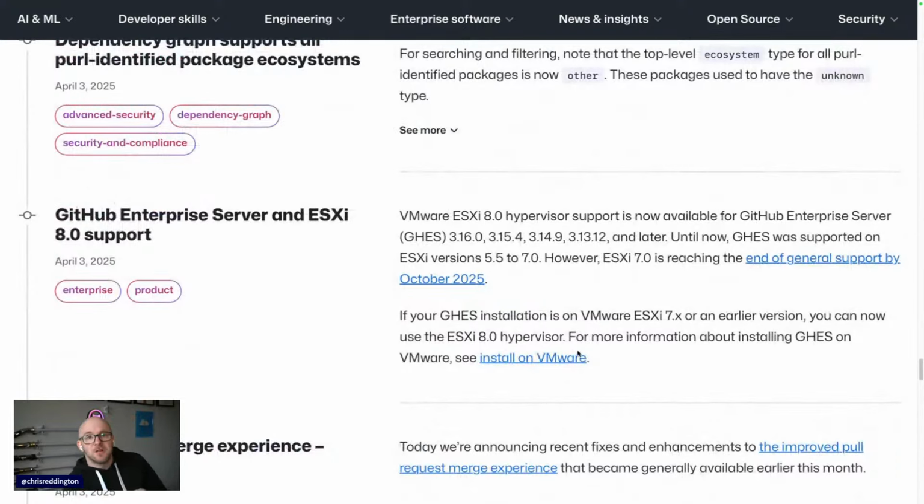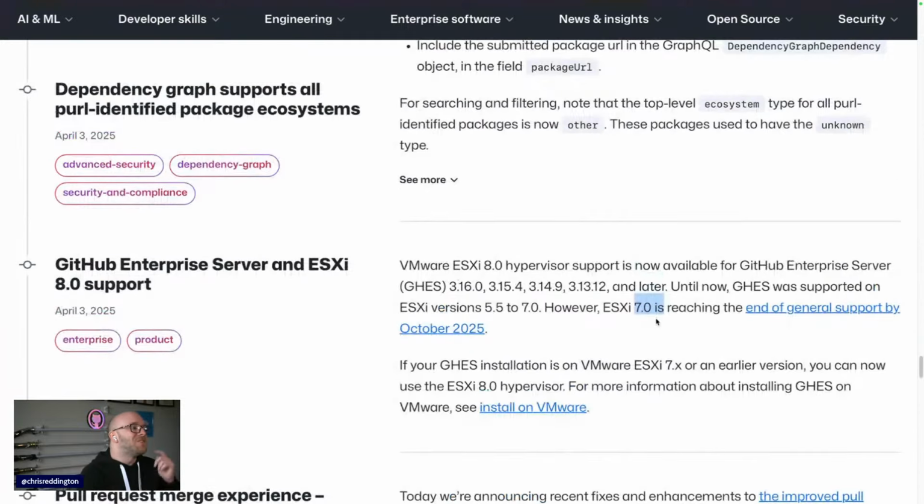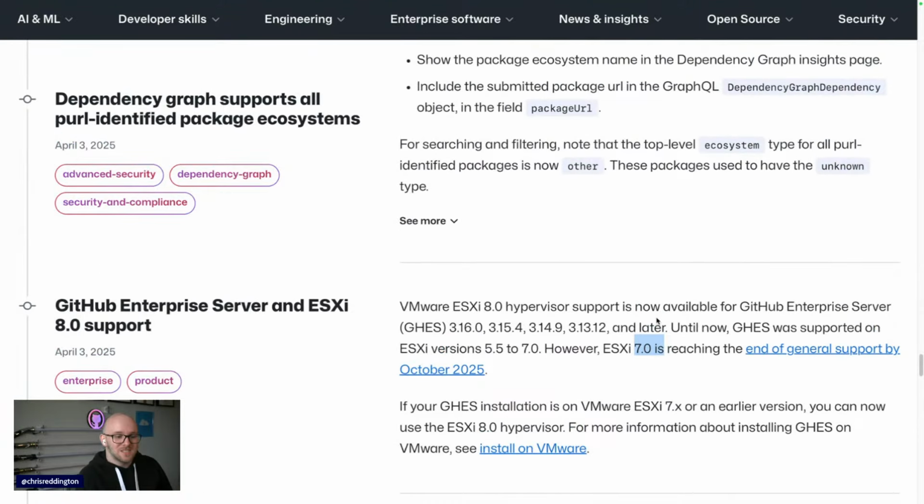If you're using GitHub Enterprise Server and hosting on VMware, VMware ESXi 8 support is now available, because 7.0 is reaching end of support by October 2025. So if that applies to you, you probably already know that. And if it doesn't apply to you, now you know. So good to be aware of if you're self-hosting GitHub Enterprise Server there.